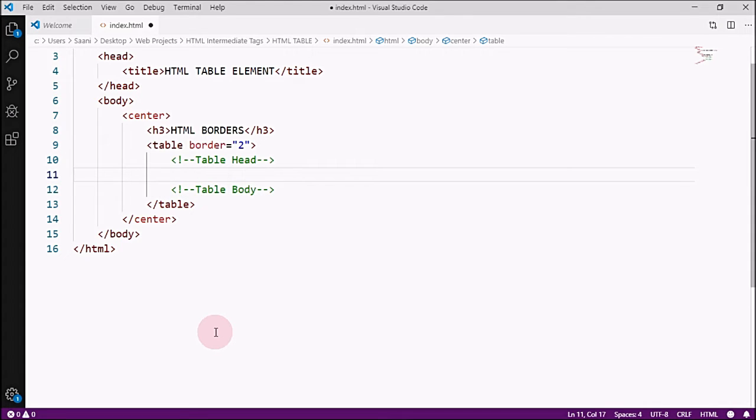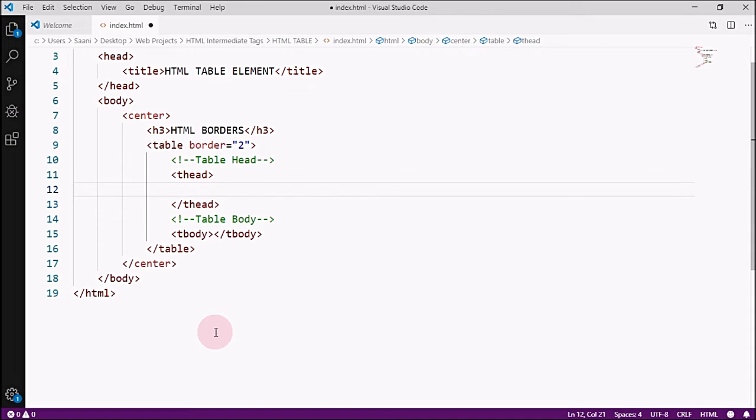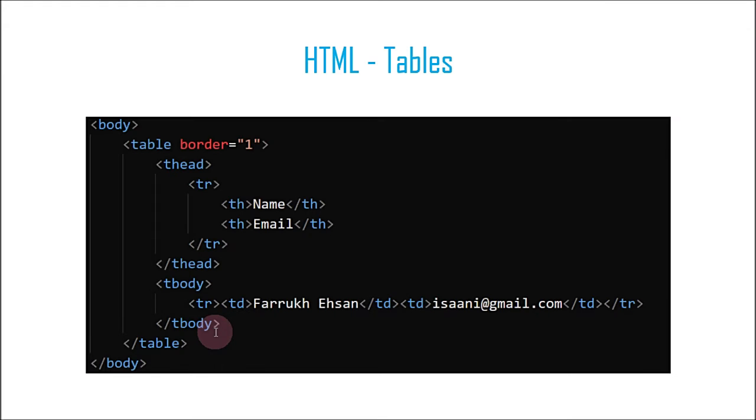To create the table head, you have to use the thead element, and to create the table body, you have to use the tbody element. Inside the table head, you can specify the headings for your table rows, and inside the table body, you can have data according to those headings that you have stored inside your table head. So let me show you this by an example.